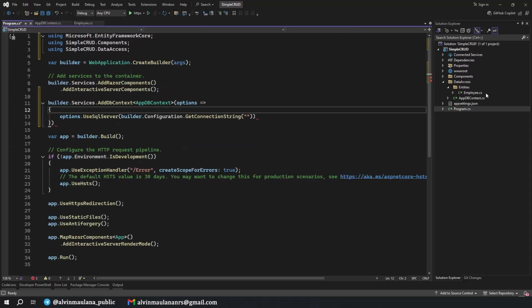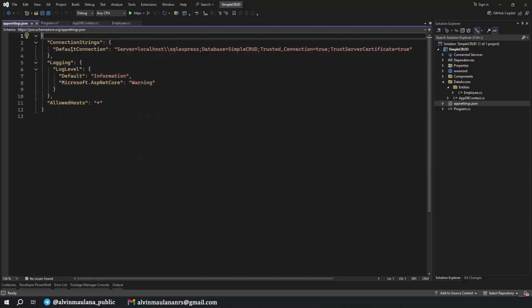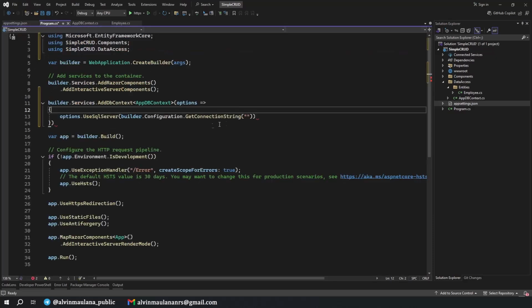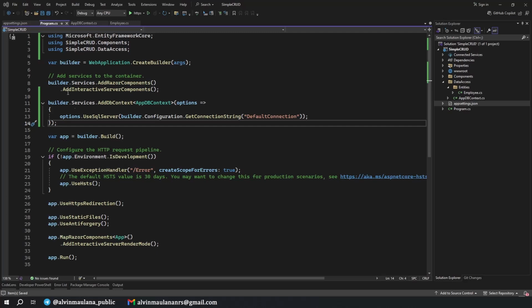Oh, I already closed it. This one, DefaultConnection, I copy and paste it into here, and need to close, I think. Okay, this one should be closed also. Okay, now we need to synchronize this into our database.